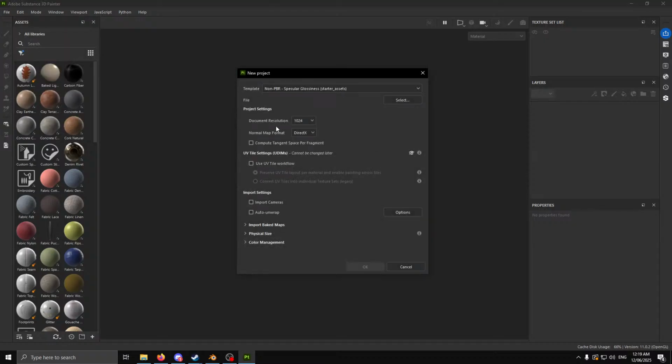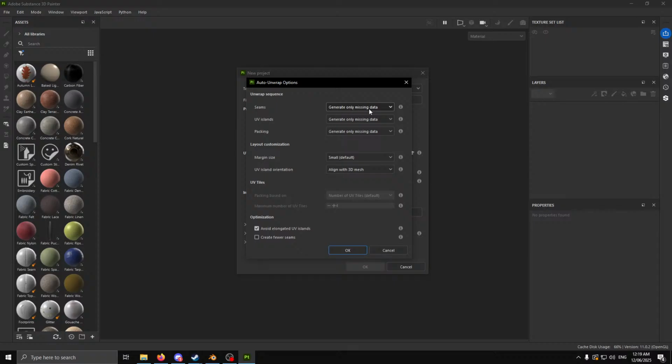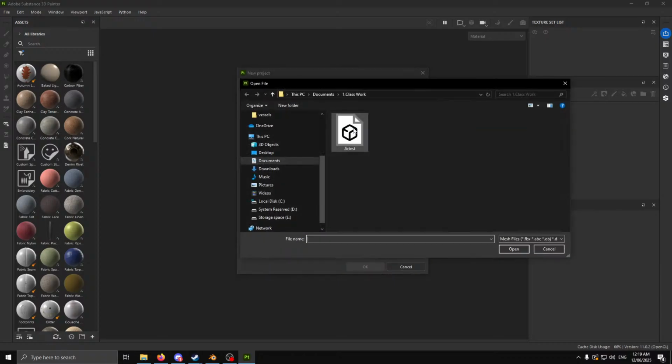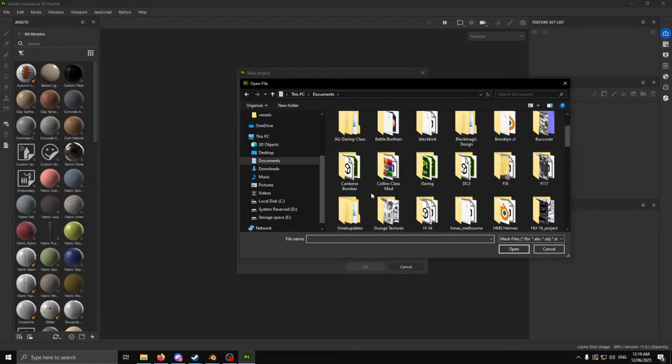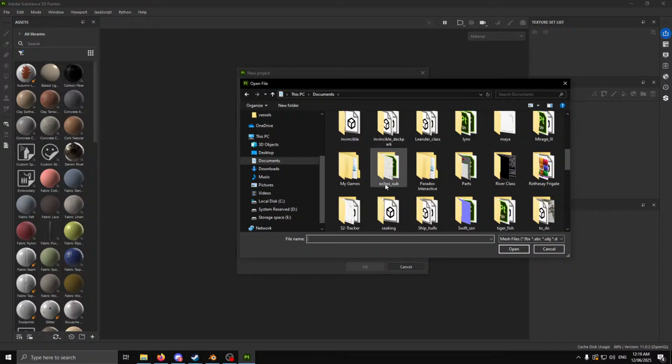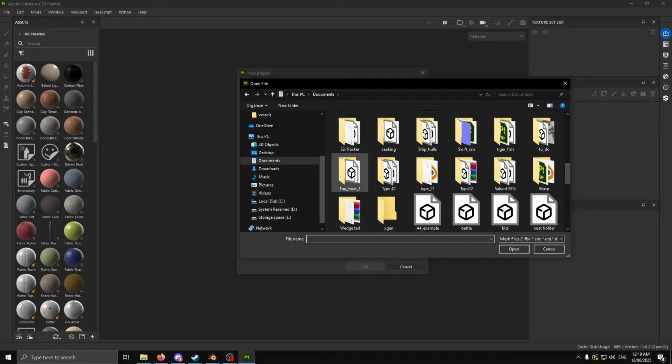So we're going to start a new project. I'm just going to do a 1K texture because I'm not expecting much. I'll just leave that as is. I have my setup to only generate missing files, so if I did miss some UV points, that's just to cover my ass. And then let's go and find tugboat. I only have a few folders.